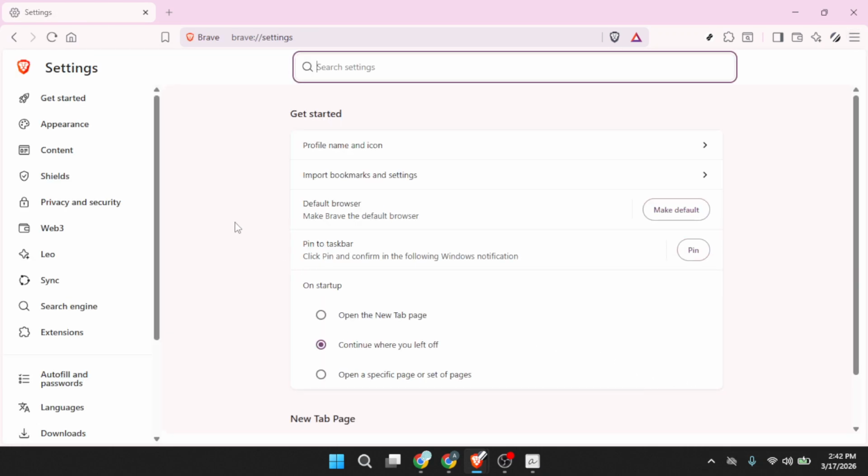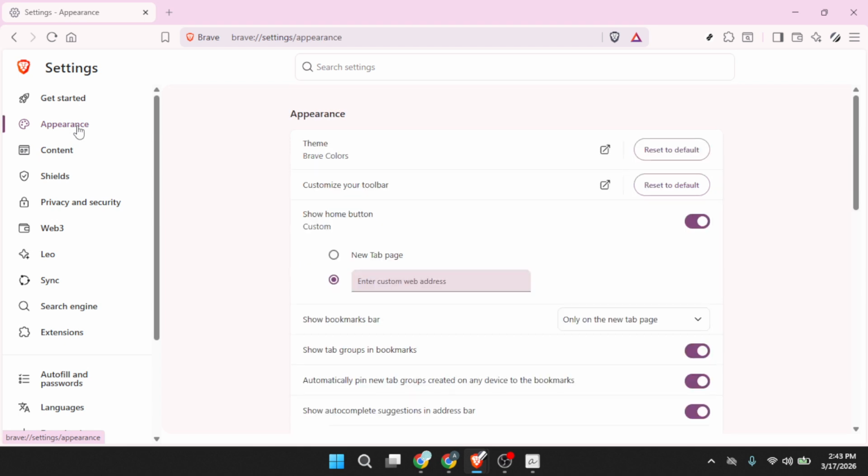Inside Settings, find and select Appearance. The Appearance section manages visual controls like themes, toolbars, and what shows up next to your address bar. Here, look for the option labeled Show Home button. If the switch is off, click it to turn it on.